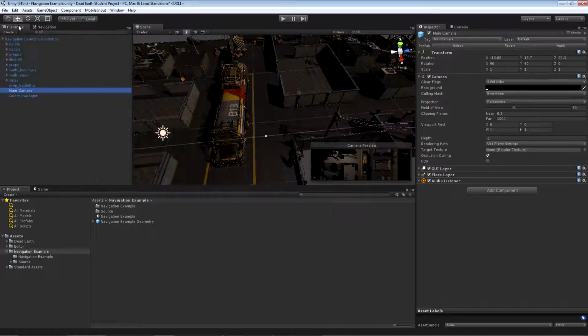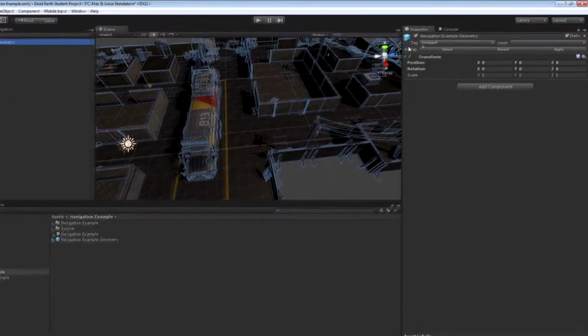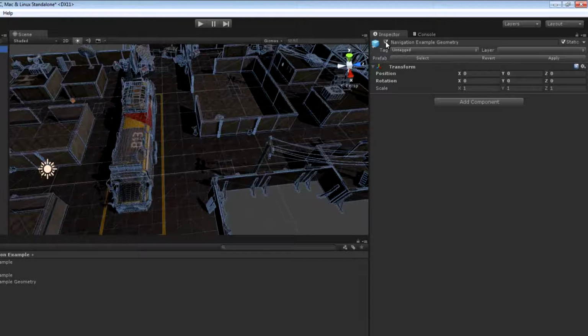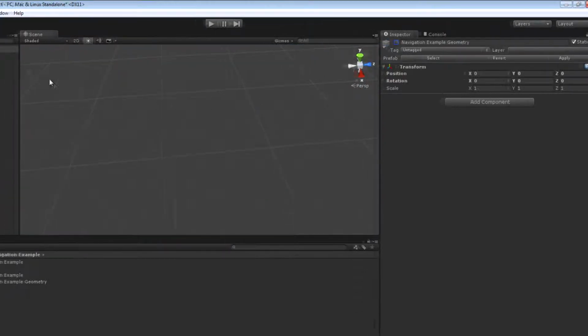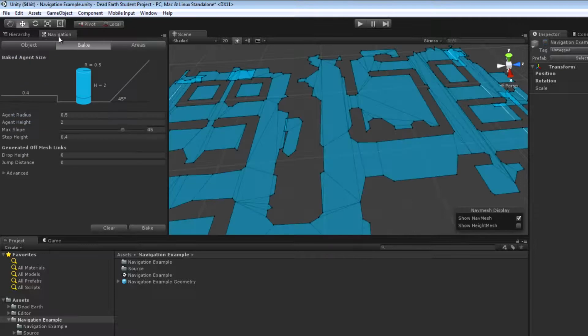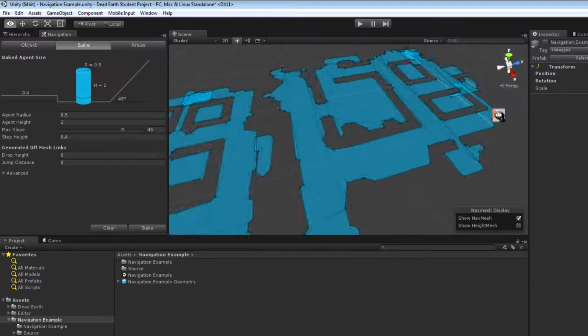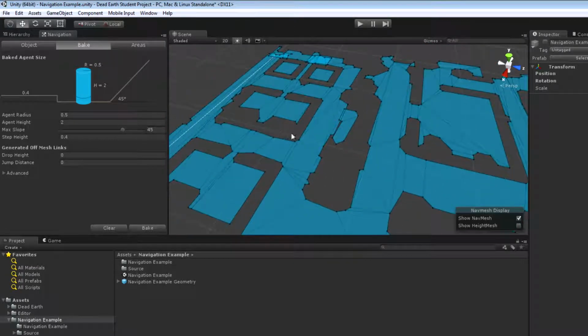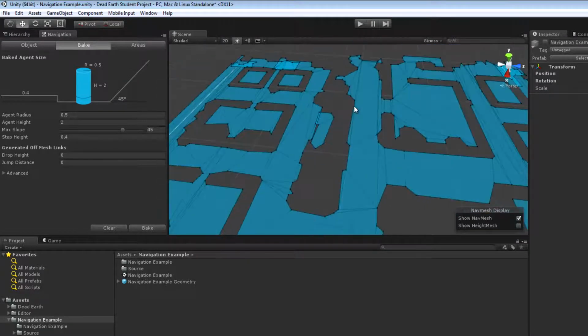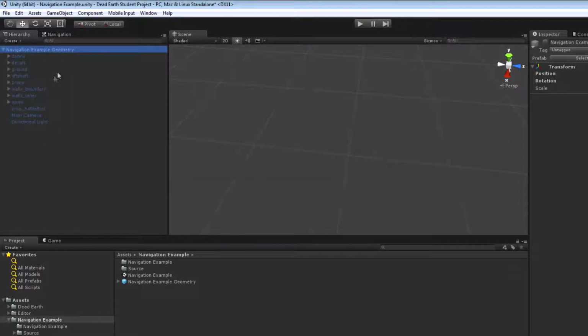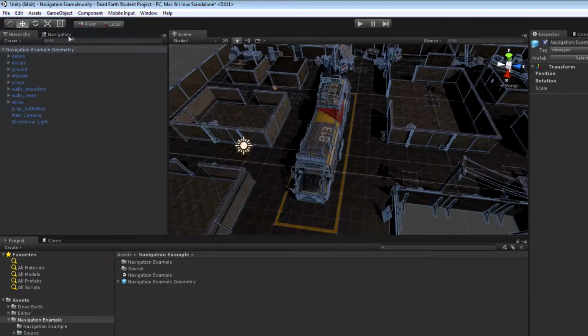Now if we go back to the hierarchy view and we turn off all of the objects in our navigation scene geometry and then flick back to the navigation tab, we can see just the navigation mesh, and you can see this is the exact shape of our level with all of the non-traversable areas of the walls and the battle bus down the middle here cut out of the mesh. But of course it's a much lower poly representation, which means it's much quicker to traverse. I'm going to go back to the hierarchy view and turn back on our geometry.